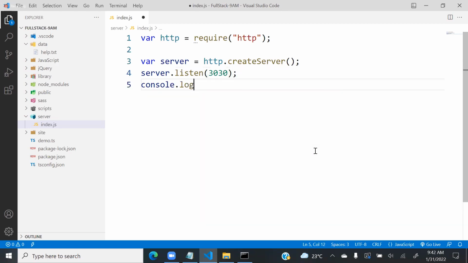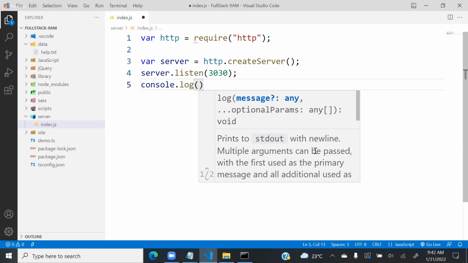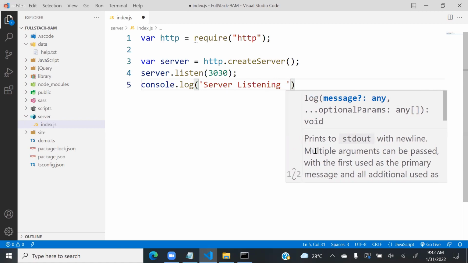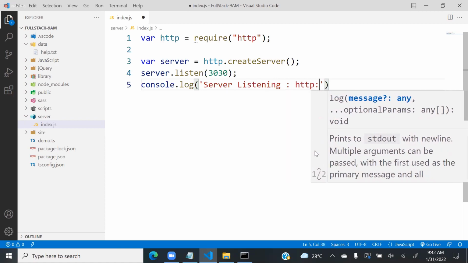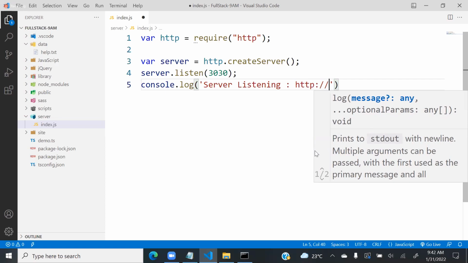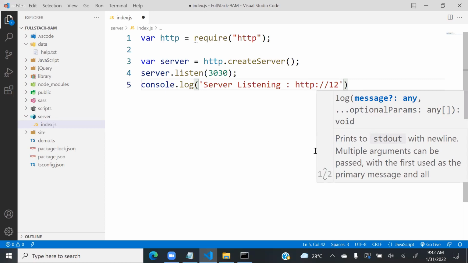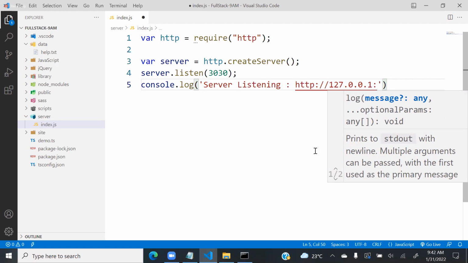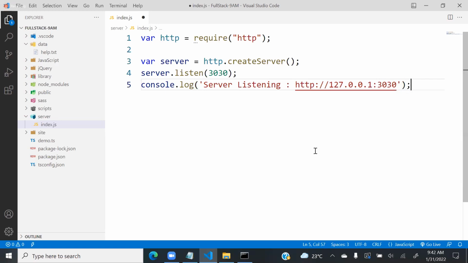After that, console.log. We will put a message saying server listening. Server listening at port number. So what is it? HTTP colon. Your server name will be the same. It will not change. What is your server name? 127.0.0.1 colon, and the port number will be 3030. This is your port number. That means by using createServer, you created a new server and you started the server. Now this server can handle requests from the client and send responses to the client.